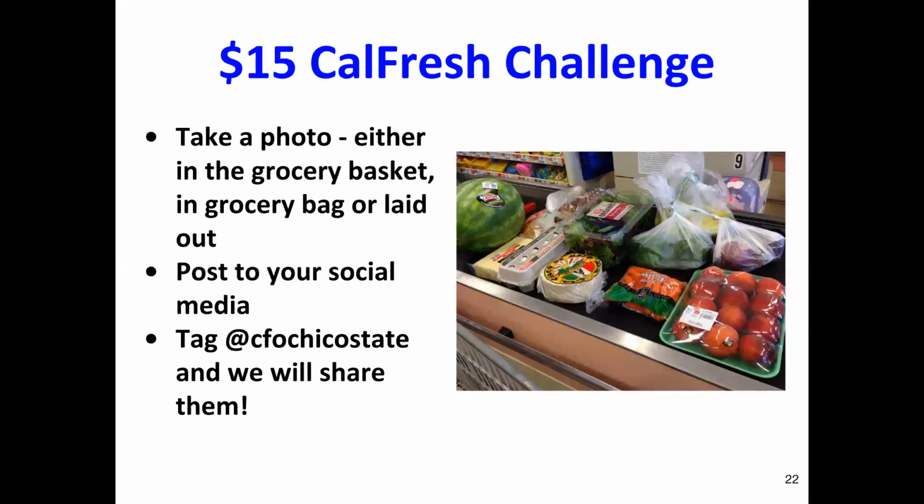The next part of the challenge, after you get someone to take a photo of this, is we definitely want you to post it on your social media. Really the point of this is getting out that CalFresh, even if it's only $15, can still provide items that will make your diet a little bit healthier, and help supplement that. And then after you post it, we absolutely want you to tag us in it, and then we want to share these pictures as they come about.